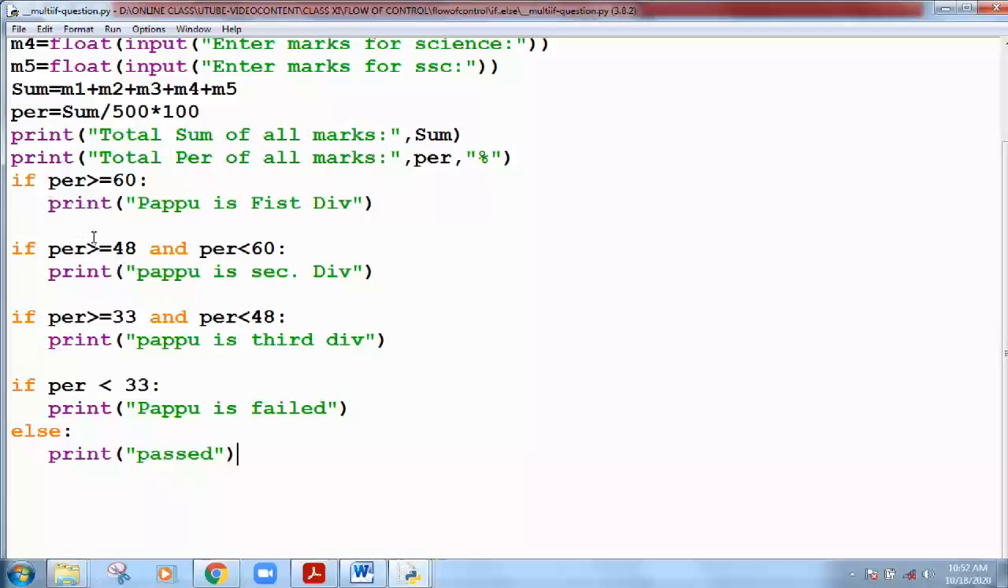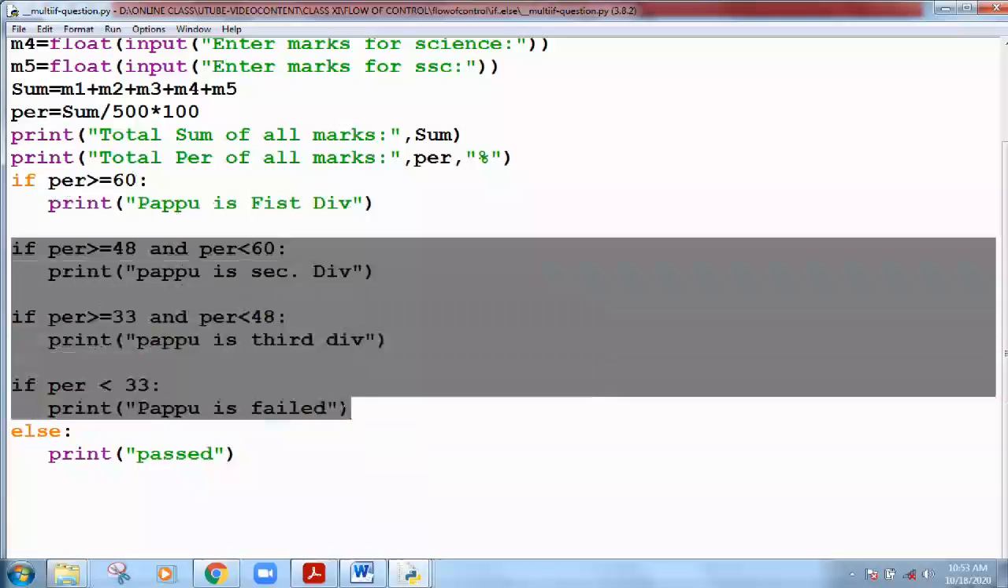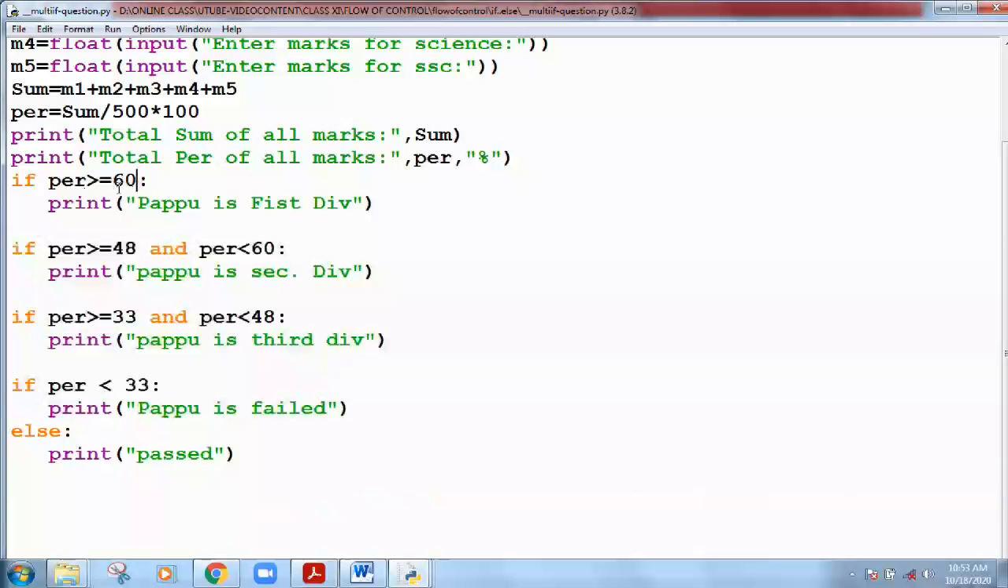But using multiple ifs is not the right approach. You have seen that there are some drawbacks in this program. I am using if conditions again and again for the same thing. If the percentage is greater than 60, I have already decided the first division. Then why should I check all these other things when I have already decided that my percentage is greater than 60? So this is a drawback.